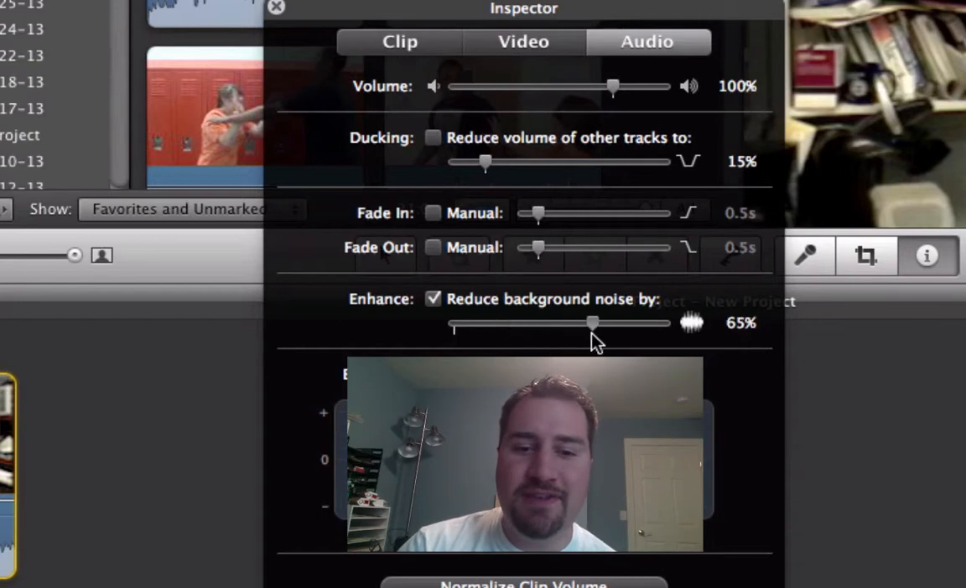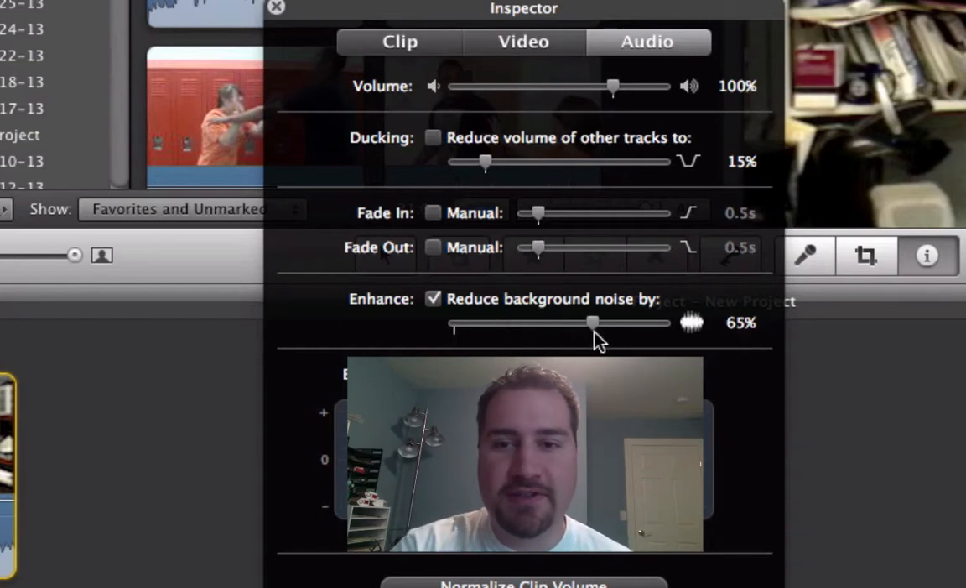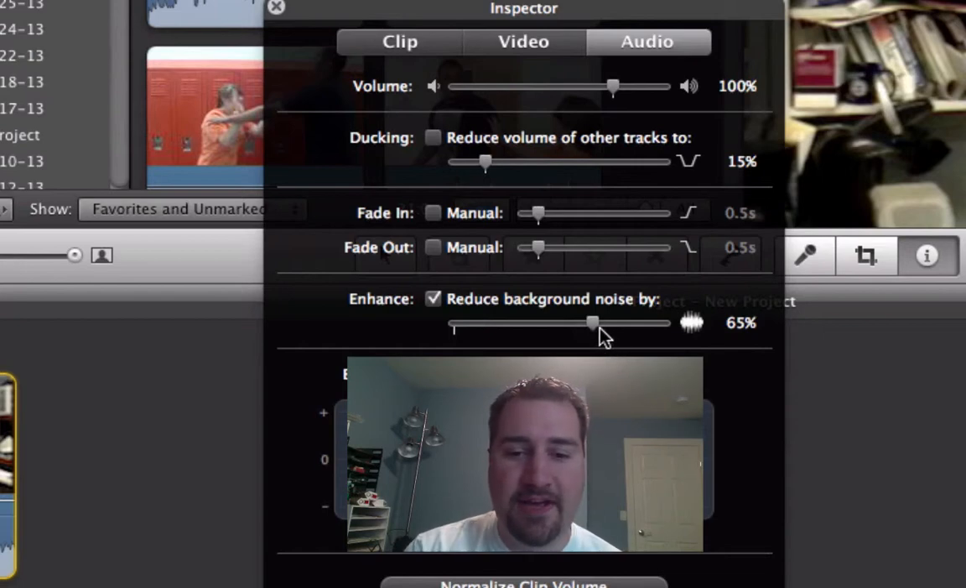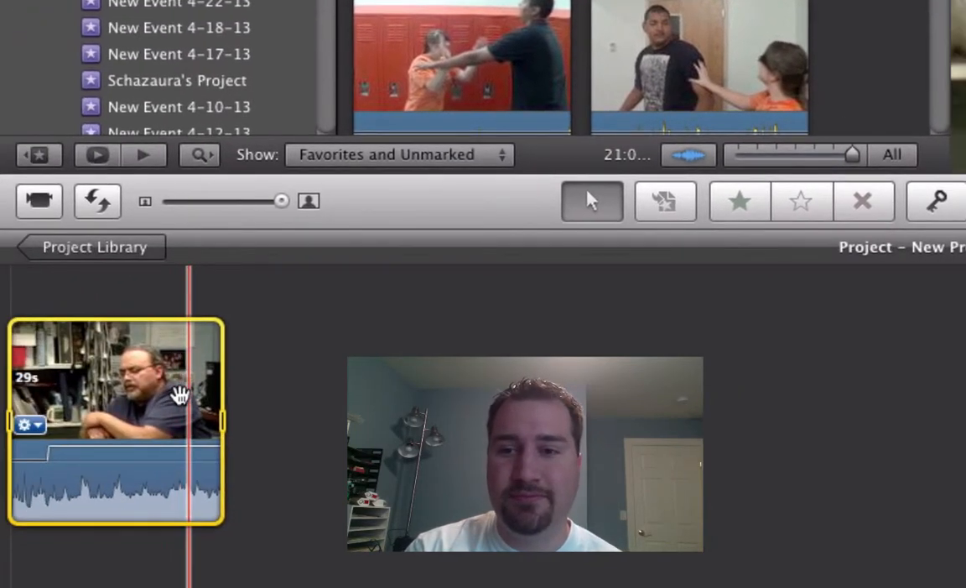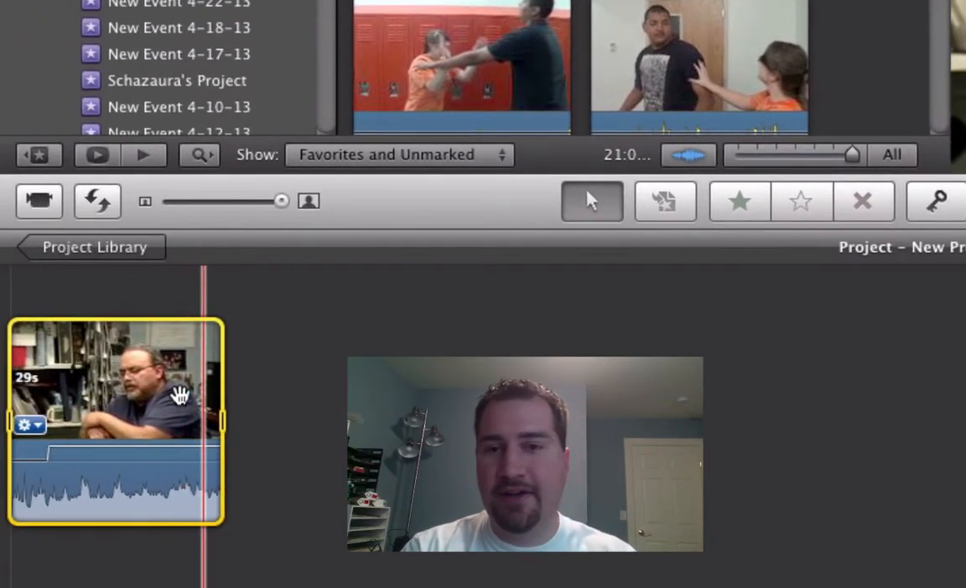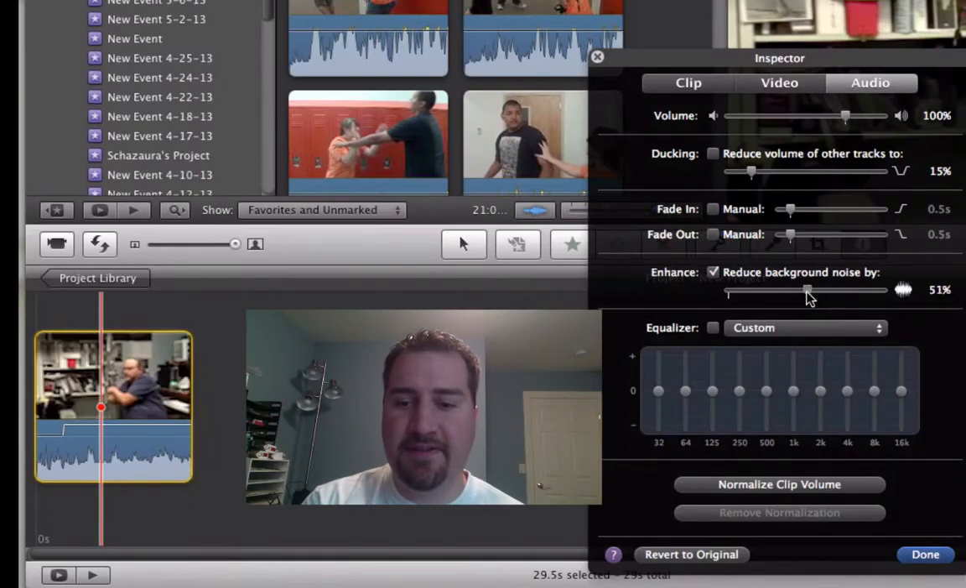Now, too much of this enhancement will cause your subject to start sounding like this. It's going to get very muffled. So let's see what happens if we go 100%. So I'm going to throw it to 100% first and then back down until I have a good audio sound. Let's go to the part where it gets really nasty. Can't hear anything. So I'm going to back it down to 50%.